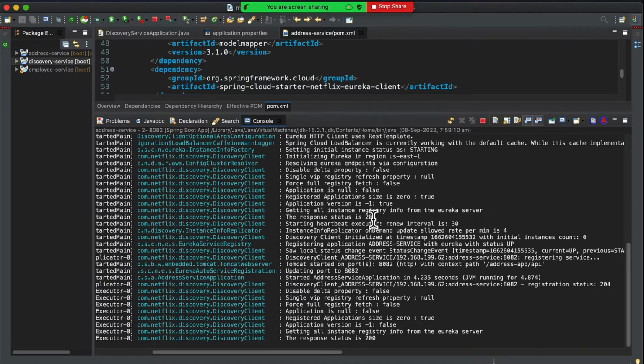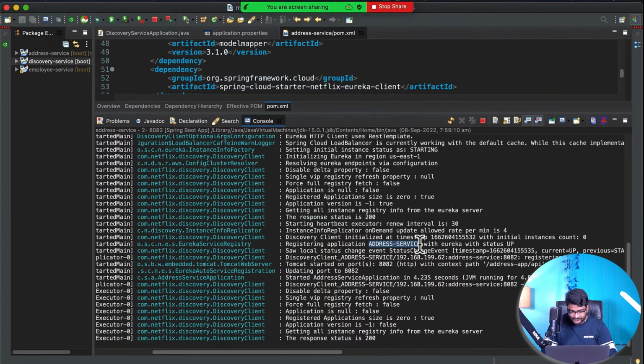So before it starts, it tries to fetch all the registry information from the Eureka service, and the Eureka service has given a 200 response. So maybe it had made a call. This application right now makes a call to this application through REST template, and the discovery service has given all the registry information, just a 200 response. And after that, the address service registers itself with Eureka.